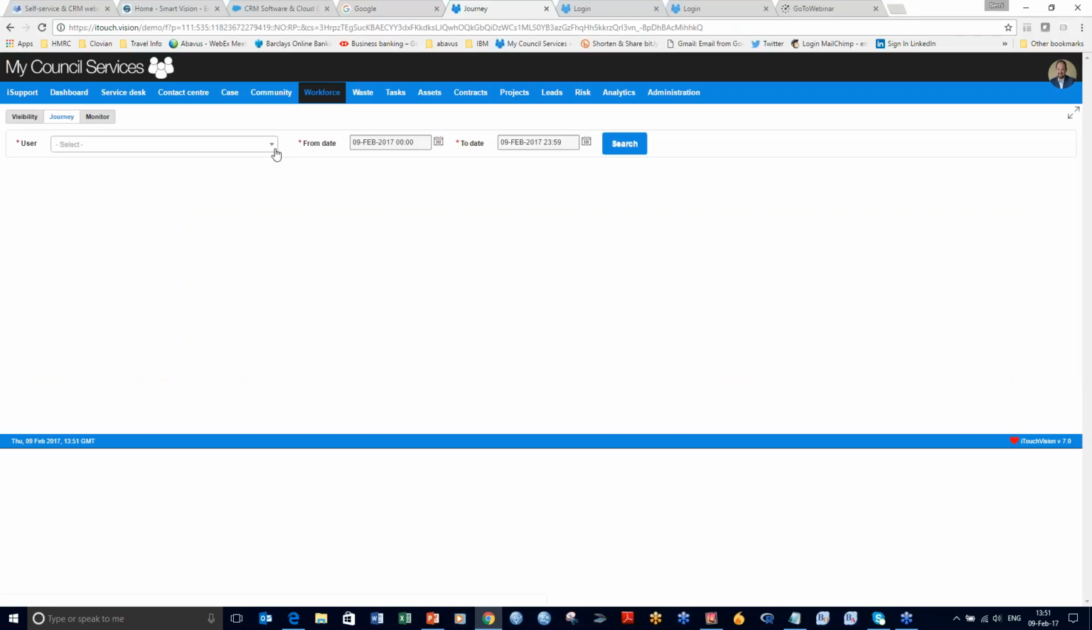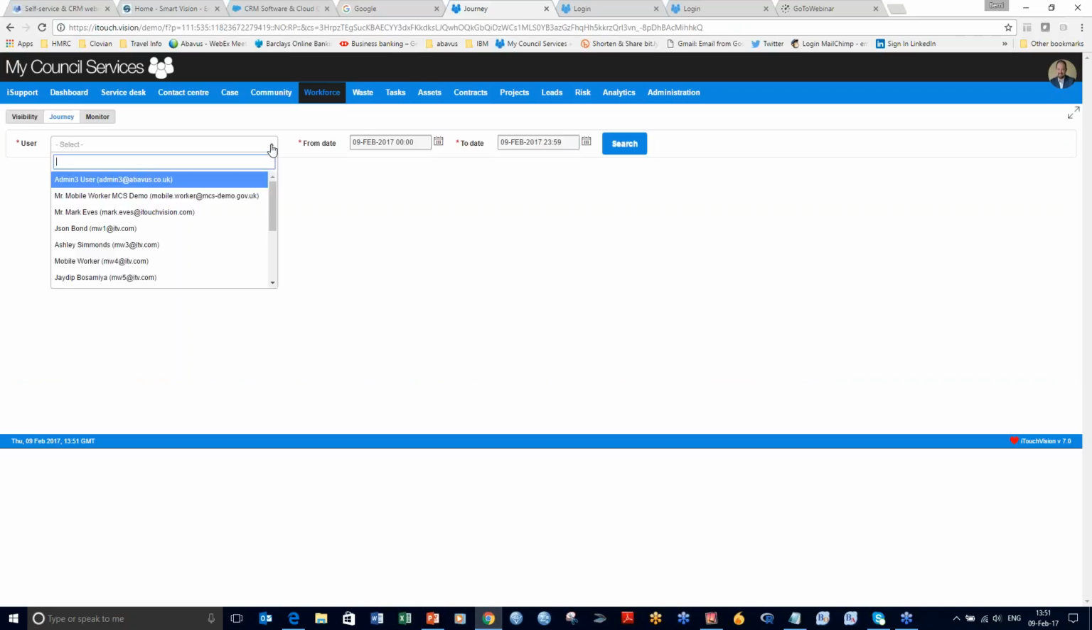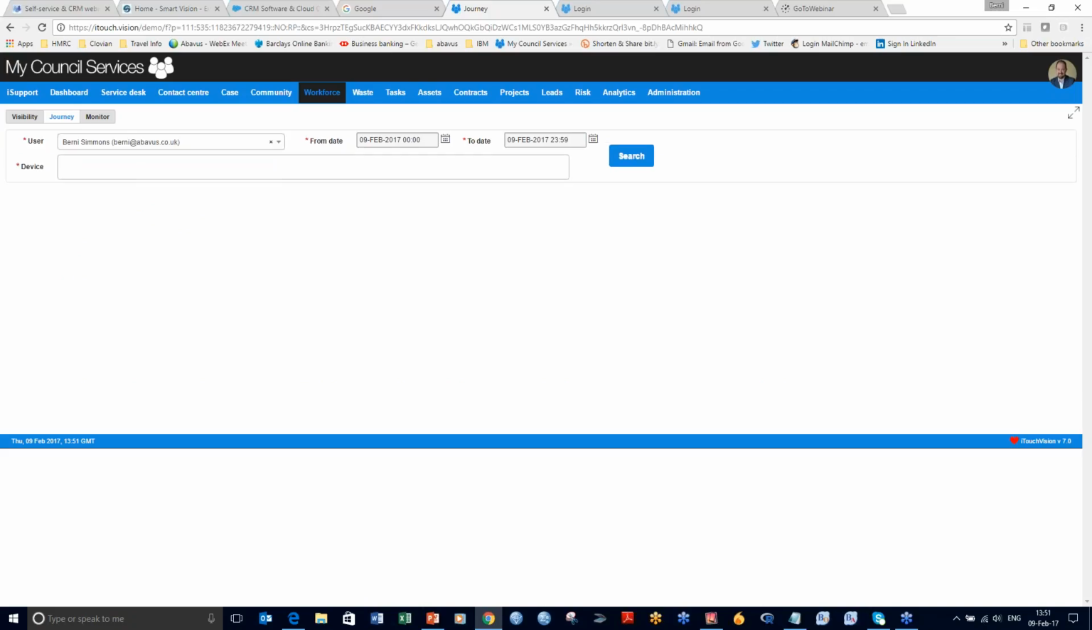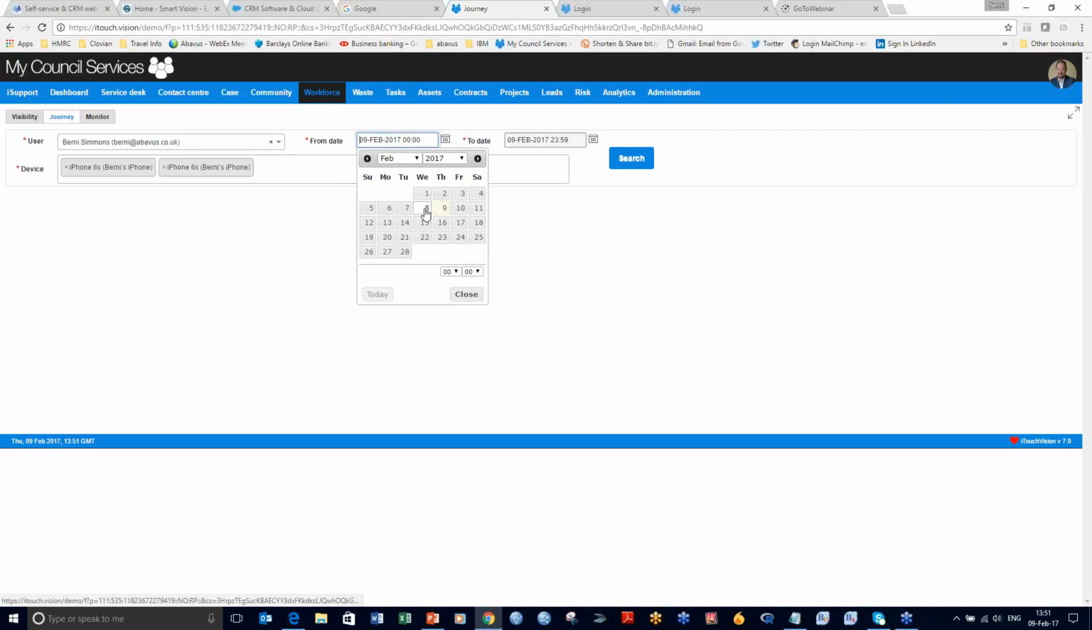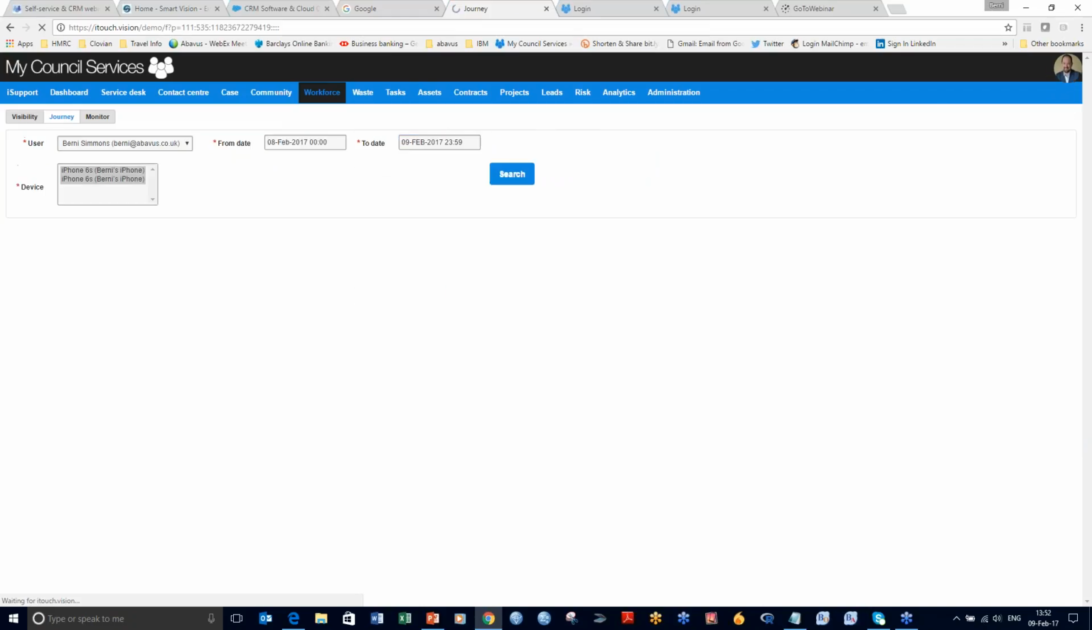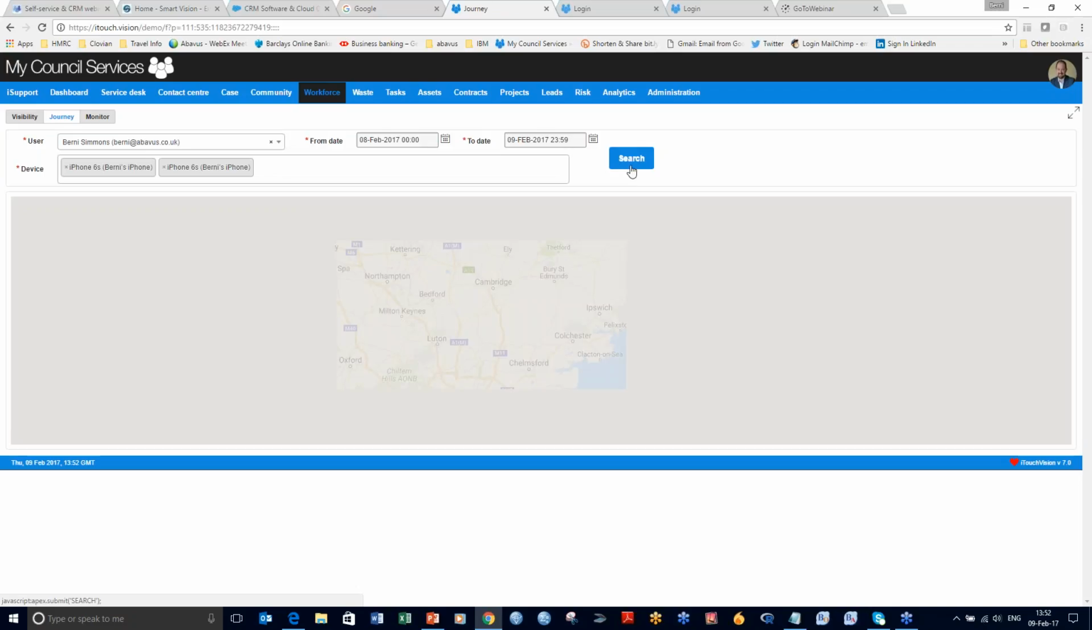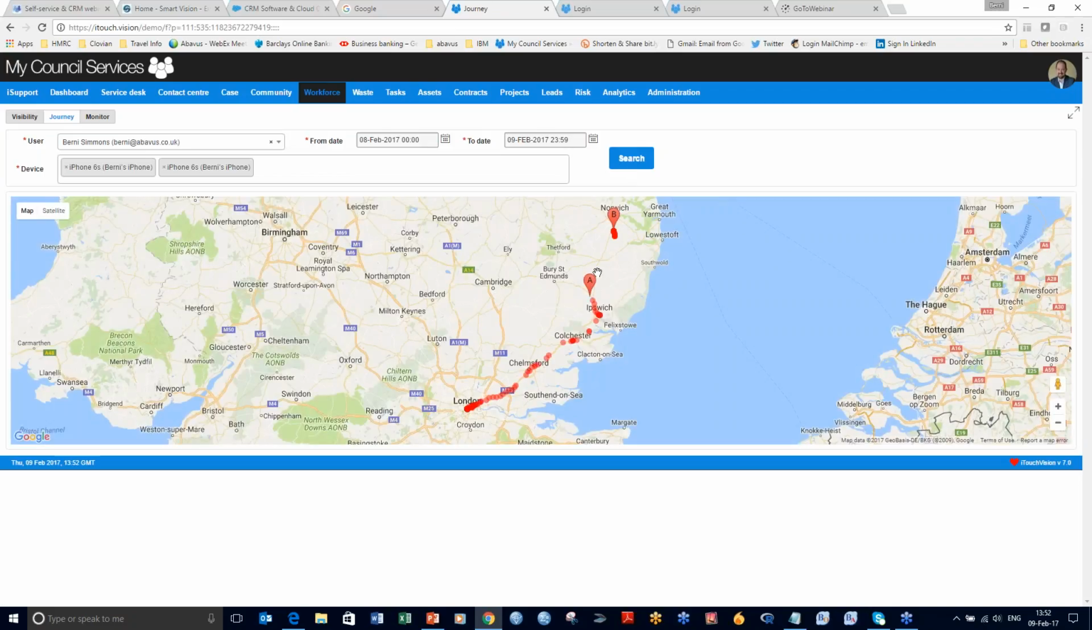So I go on to Journey, I can select a particular user, so I'll search for me, and I'll then select the appropriate devices. So there's a couple of devices listed here for me. I'll get both of them, as I'm not sure which one is actually active. And I'll just push it back a day as well, so we'll go back all the way to midnight on the 8th on Wednesday, and then we'll go and search for Bernie. And what that returns is a couple of things.